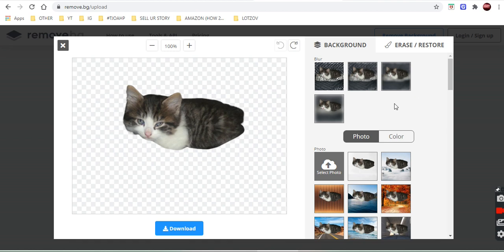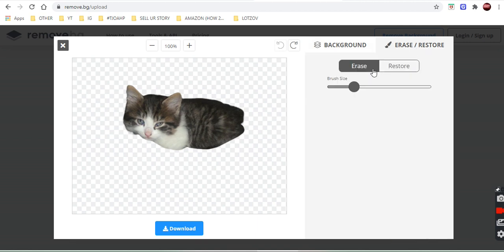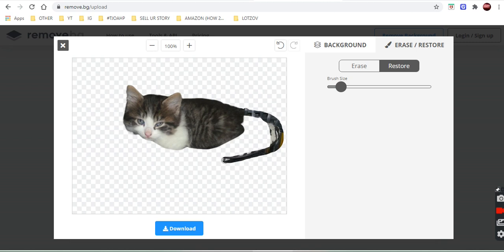So, how do you get back some of what has been erased? You click on erase and restore. Click on restore, and this is the brush size, as to how big you want to restore, how big of a size you want the brush to be for restoring back what you want. So I'm going to go from here. A bit too far out. I can always erase again, so I'm not going to worry. And then you just follow it through to what it is that you want to regain back.